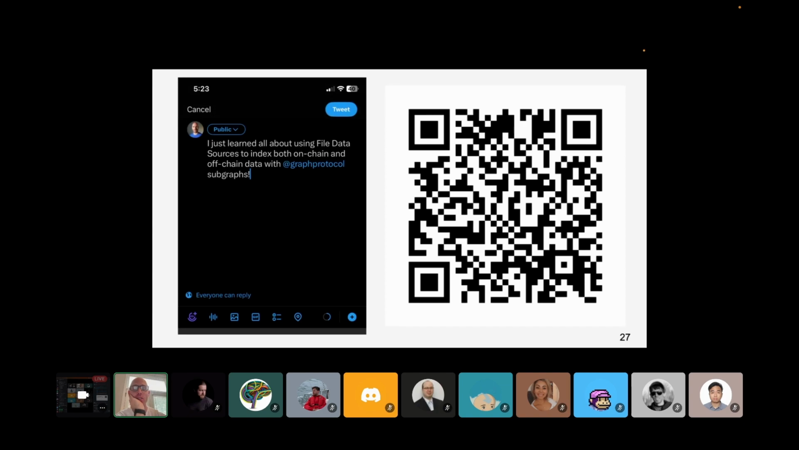Teaching file data sources is something I'm passionate about. I think having the graph be a real solution for both on-chain and off-chain data is incredibly powerful for me, and I know for others. And so to get the word out there, I think that's super important, that the world needs to know that file data sources is operational for IPFS, and that it is going to be an important feature for all dApps out there who are looking to integrate off-chain and on-chain information.